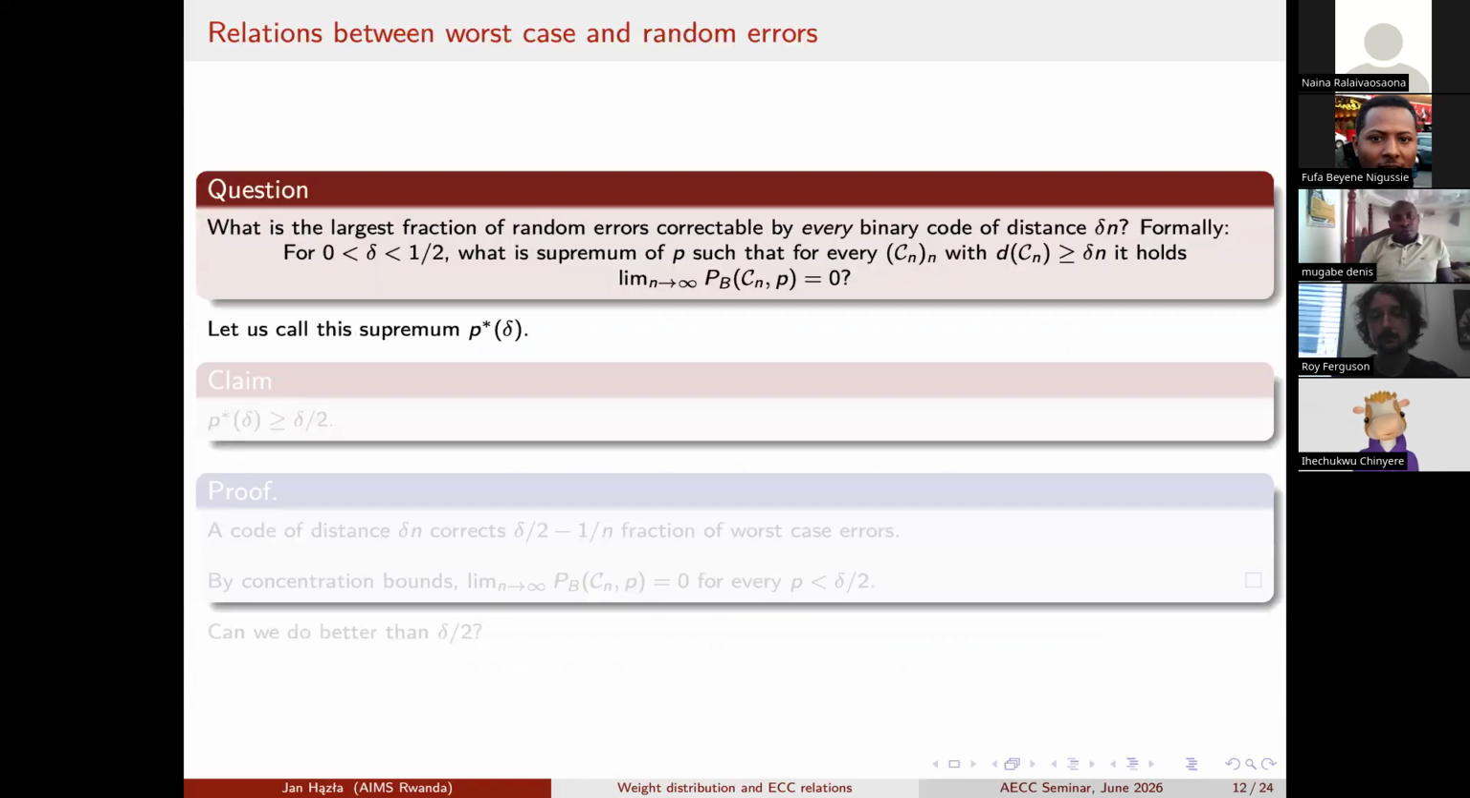Okay, so this is not exactly what our paper is about, but now I can move to that. Once you have these two models, you can ask a question: what is the best possible general relation between this worst case decoding and random error decoding? More formally, the question is this: what is the largest fraction of random errors which is correctable by every binary code of distance delta n? Given delta, what is the supremum of P such that for every code family with minimum distance delta n, the random error probability for P for this family goes to 0.